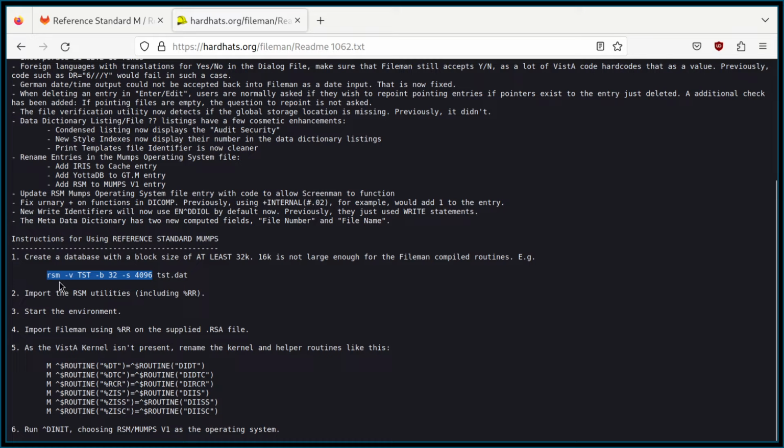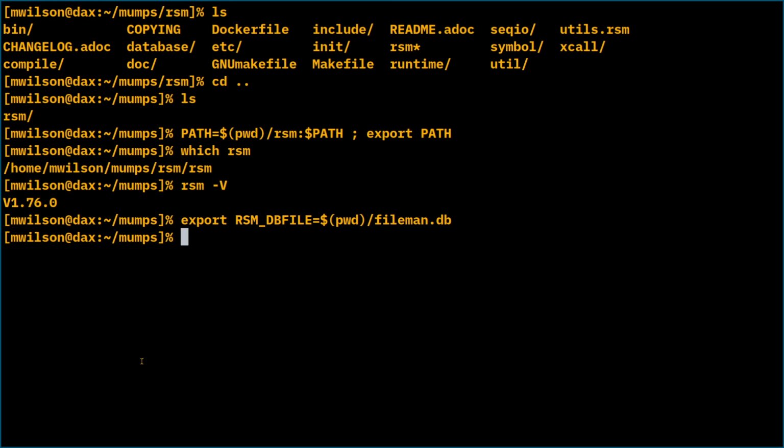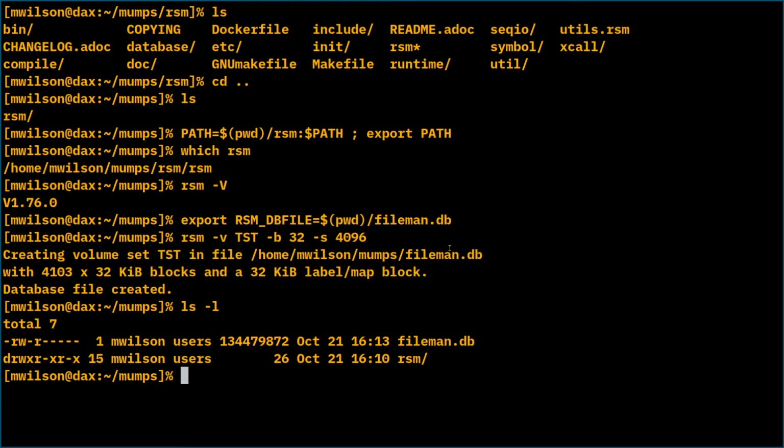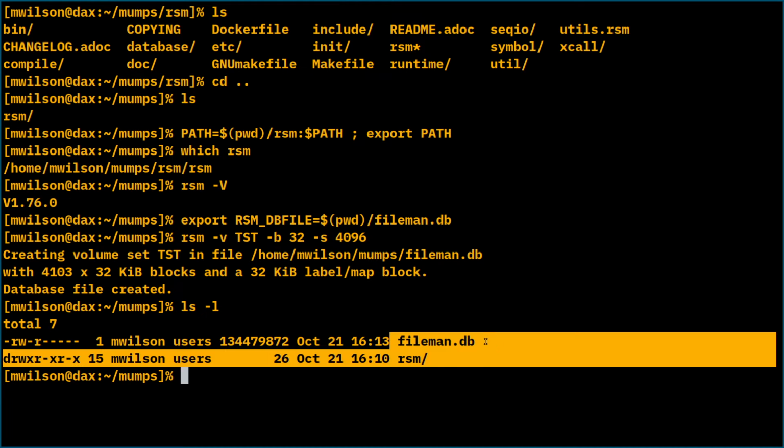So let's run the command to initialize our database. So that's going to be RSM -v, so the volume set name test, block size 32. And then I think S is the number of blocks that it initially allocates or something. I don't need to give it a file name because we've set our environment variable. So RSM will always know what database file we are trying to use. And sure enough, if we look, we now have our FileMan database file.